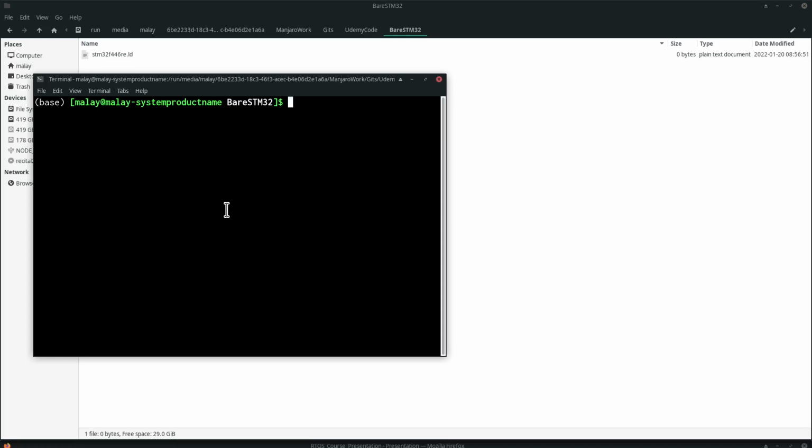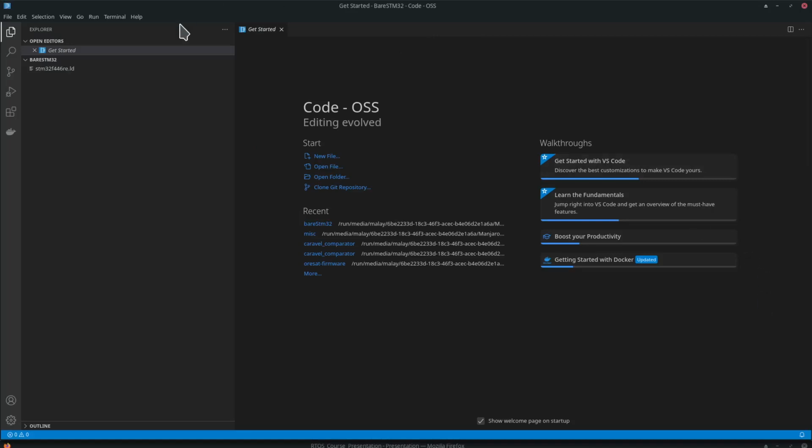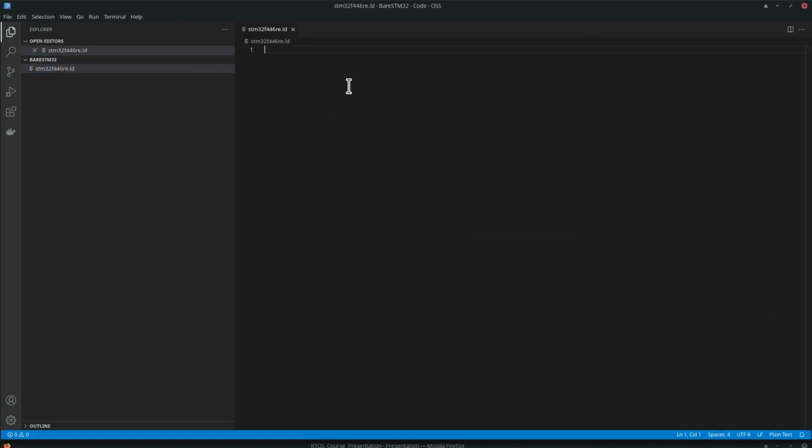I use VS Code as my code editor. You may use any other code editor that you like. I just find VS Code a little more comfortable. So we have opened up VS Code. Let's open the file.